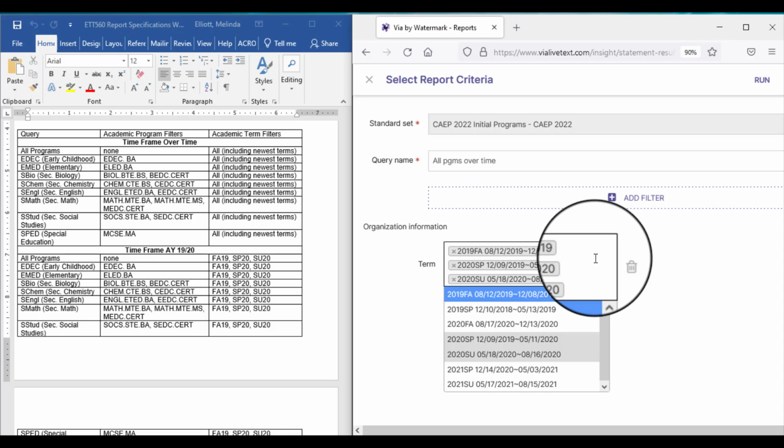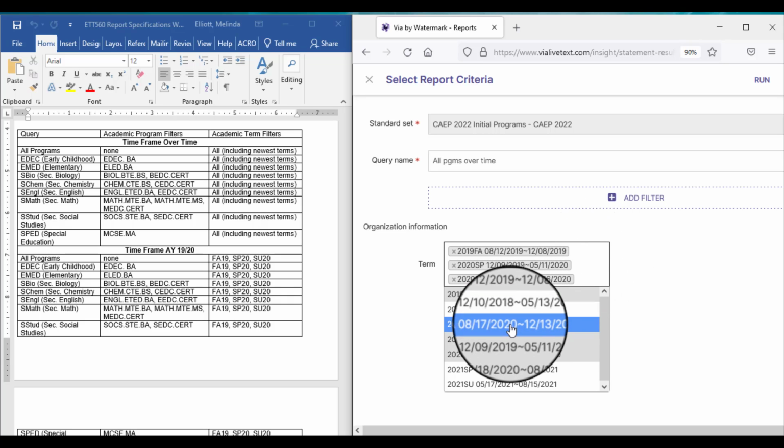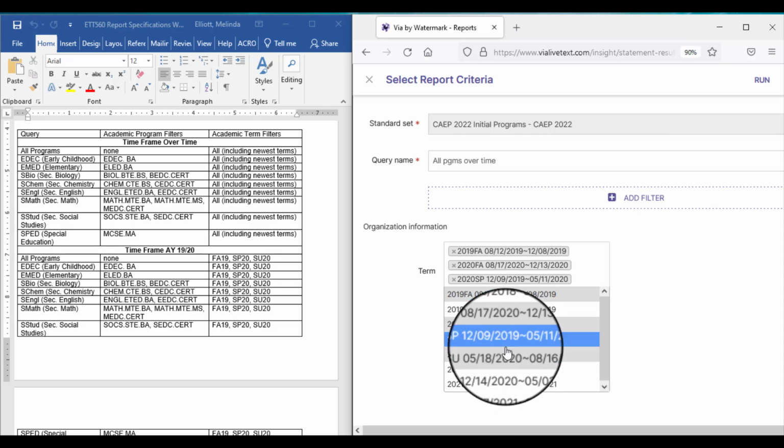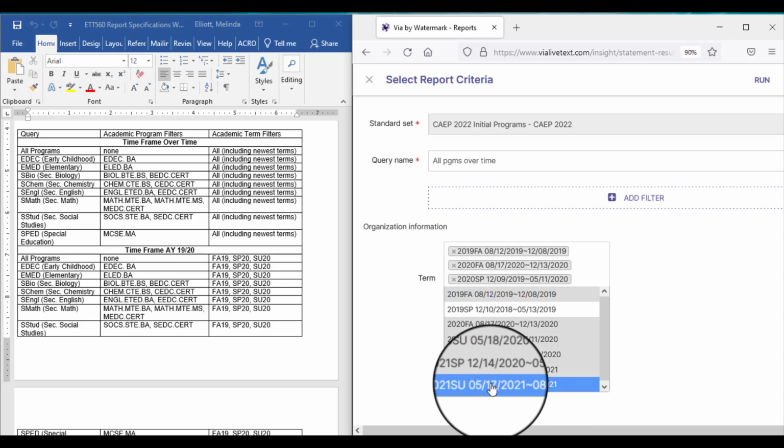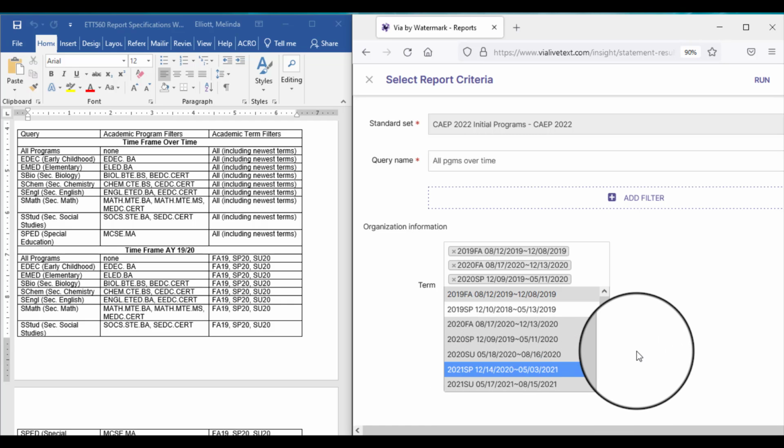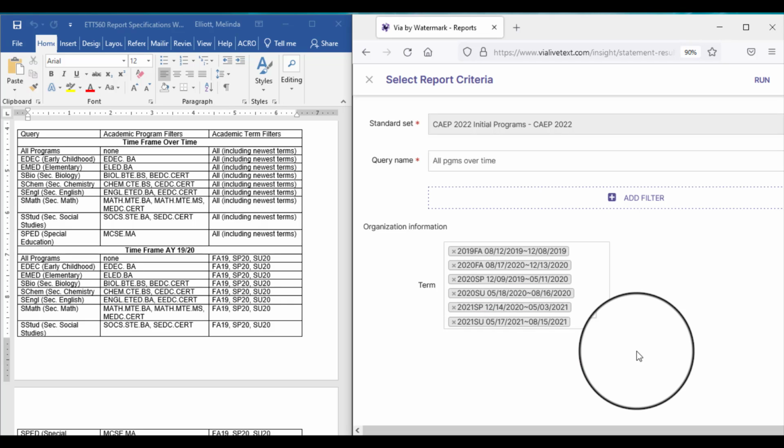You can select one at a time, but it's easier to select all three by pressing and holding the Control key and clicking each of the three desired and then clicking outside of the box, as I will demonstrate. Fall 2020, Spring 2021, Summer 2021, and then click outside of the box. And you can see that they've been added.